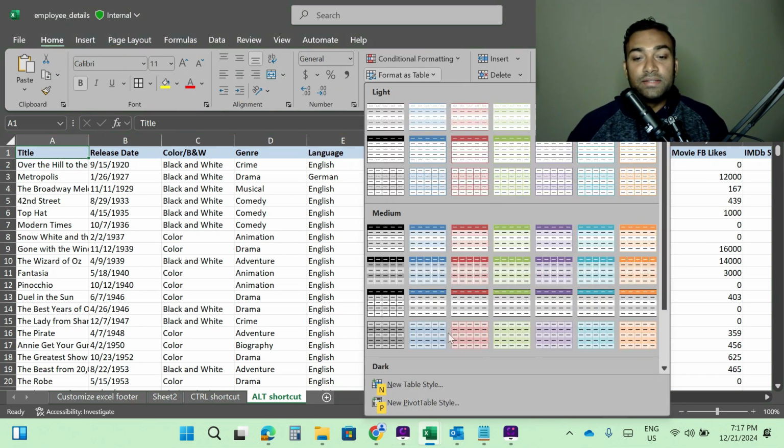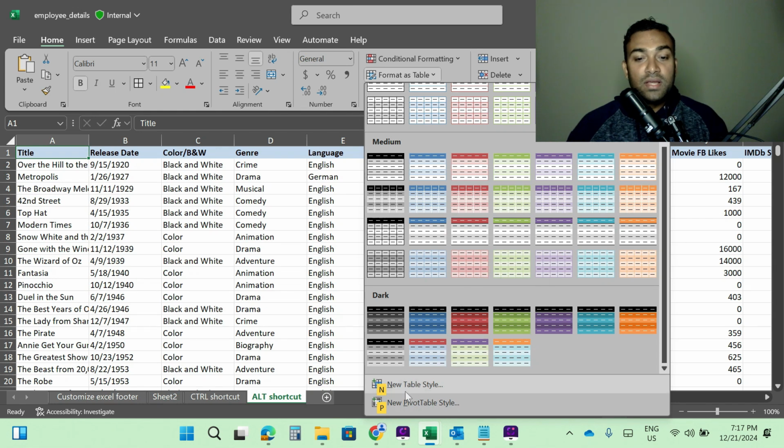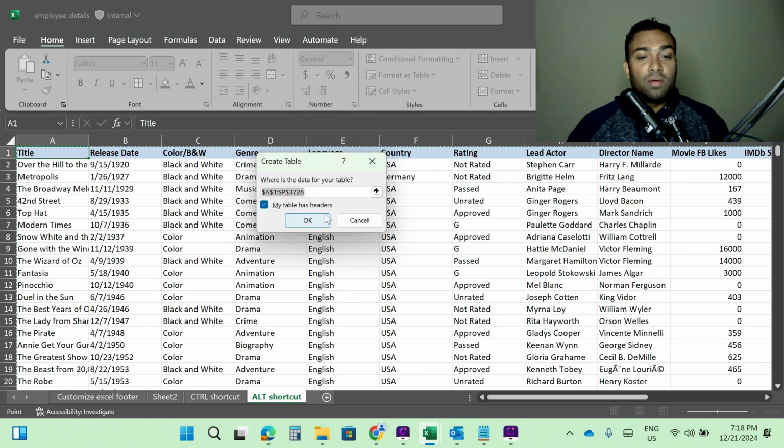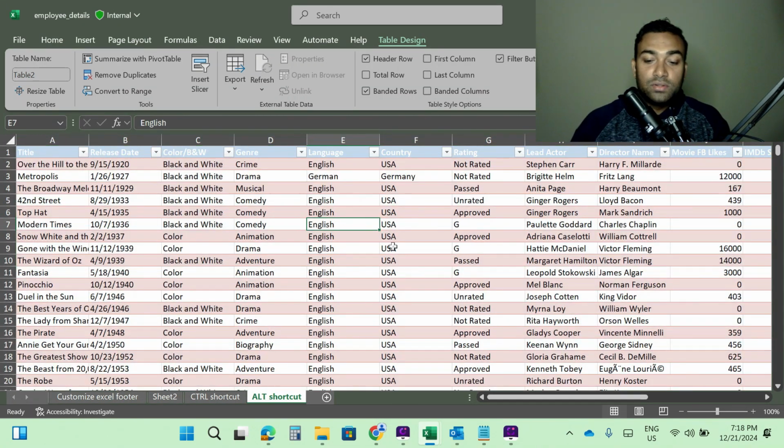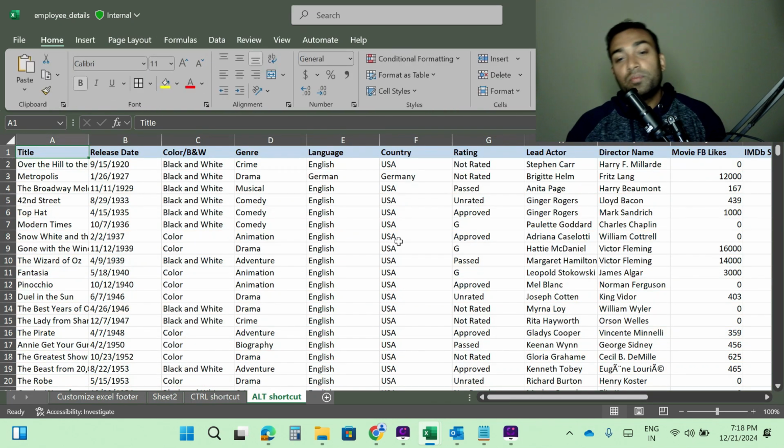Now it is asking for the next thing, a new table style or a new pivot table style. Suppose I select this, and now it is taking the range, and I press OK. Now my table has been created. Okay, now again I will press Control Z to go back. So I think you have got the idea.